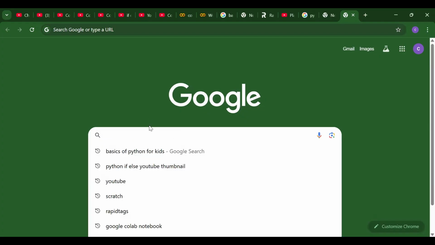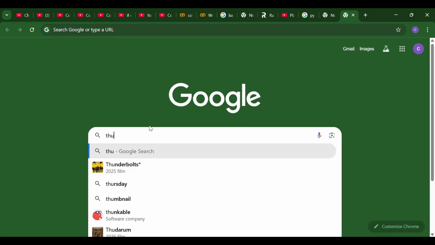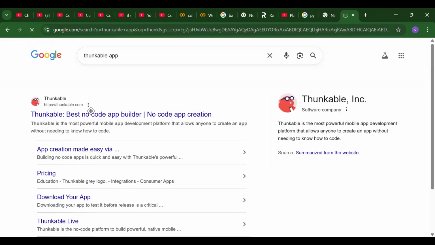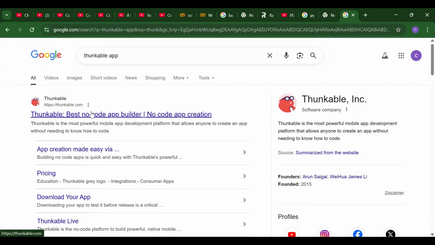Let me search for Thunkable, because this is the platform that we are going to use for this app. The very first thing, what is an app? If you open your mobile phone, there are lots of apps you can see, like YouTube, Facebook, Instagram. There are calculator, calendar, and we have lots of apps.